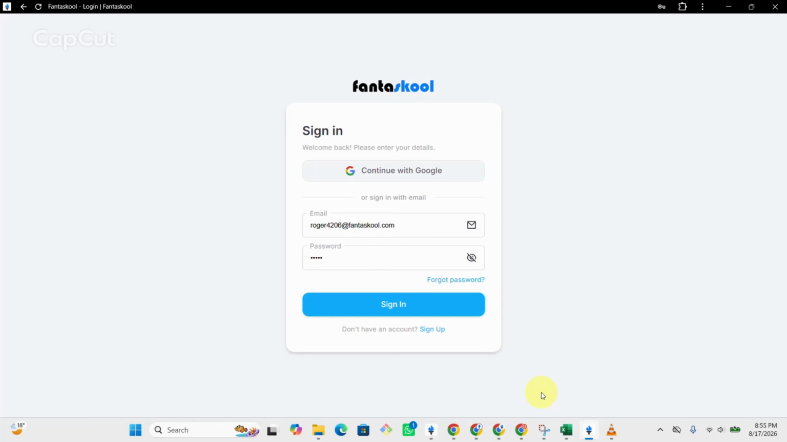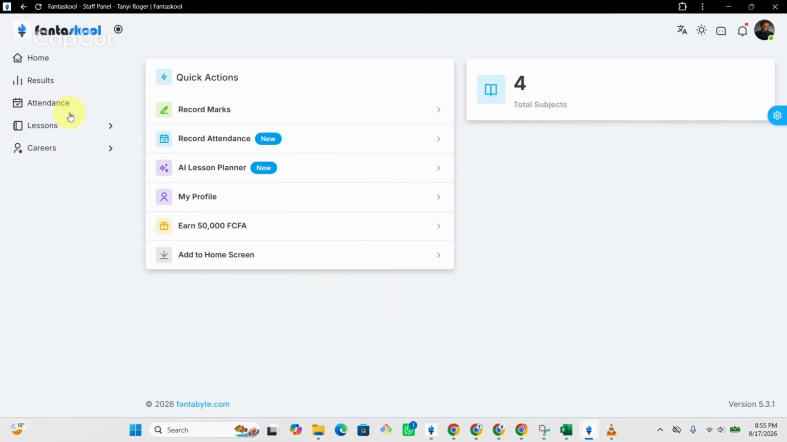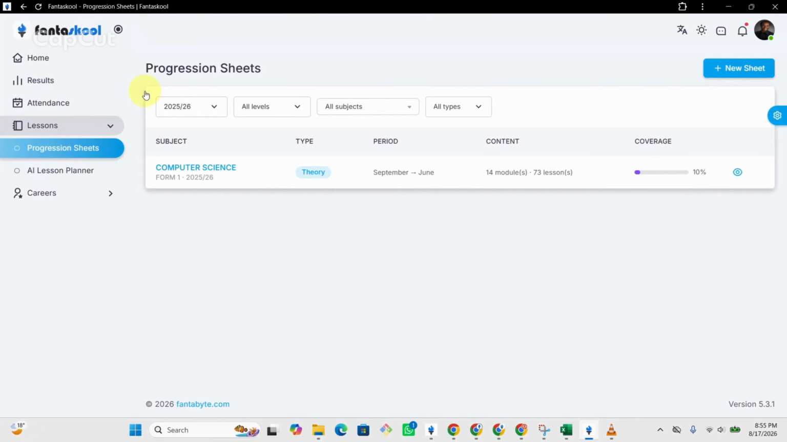First, the teacher or school administrator needs to log in to their Fantaskool account. Once on the dashboard, go to the sidebar navigation menu. Click on Lessons, then select Progression Sheets. A new interface will appear, showing the Progression Sheet Management page. To upload or create a new progression sheet based on the format recommended by the Ministry of Secondary Education, click on the New Sheet button.